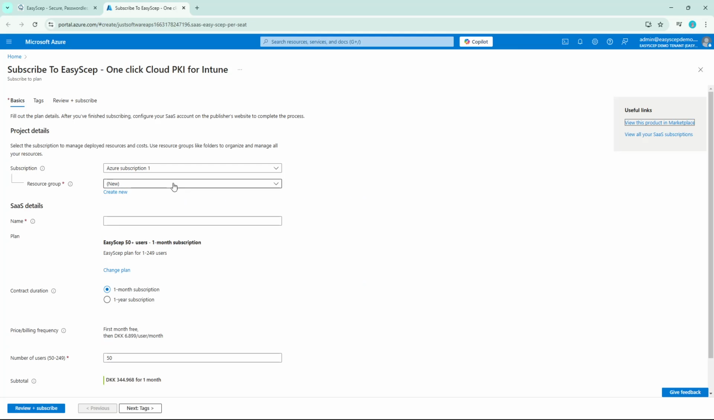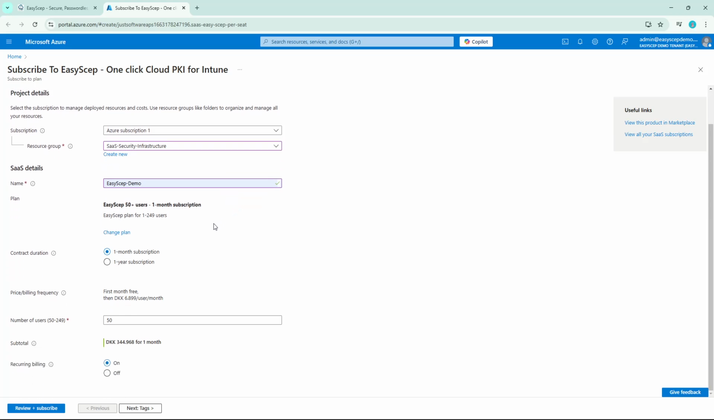So provisioning the service is just like any other Azure resource. You need to provide a subscription and resource group and a name for the resource. So we just add EasyScep demo. And for this setup, the resource group and subscription is used for management and for the billing when you're out of your 30-day free trial if you have recurring billing enabled. Here I will just disable recurring billing, and then this will be a no-fee subscription.